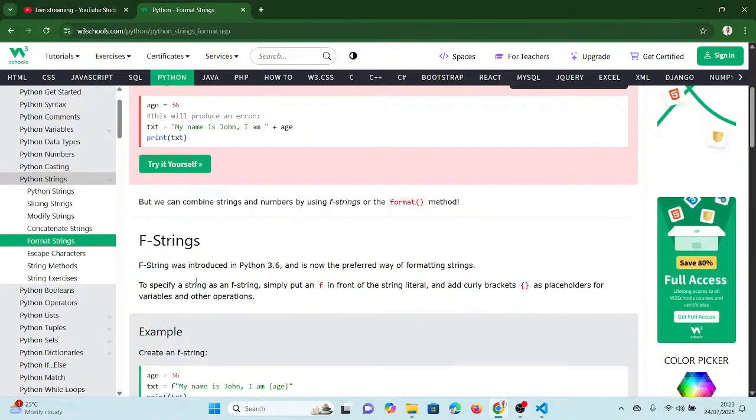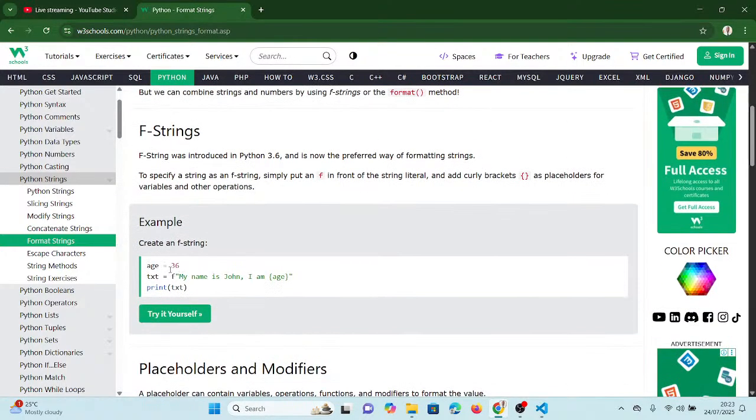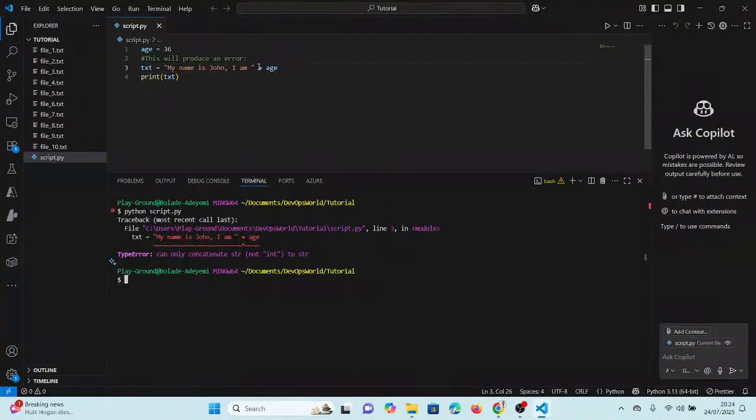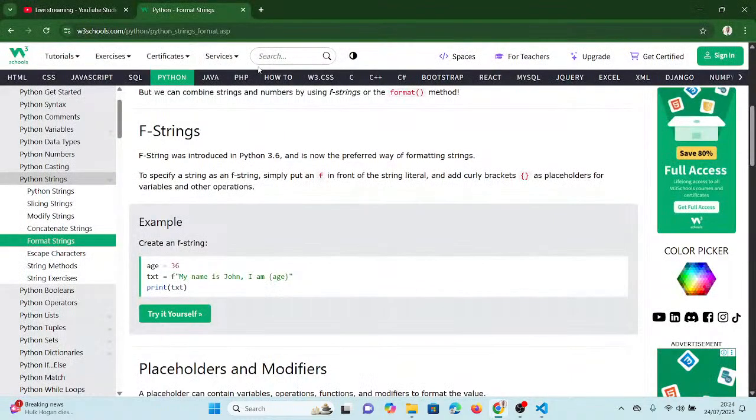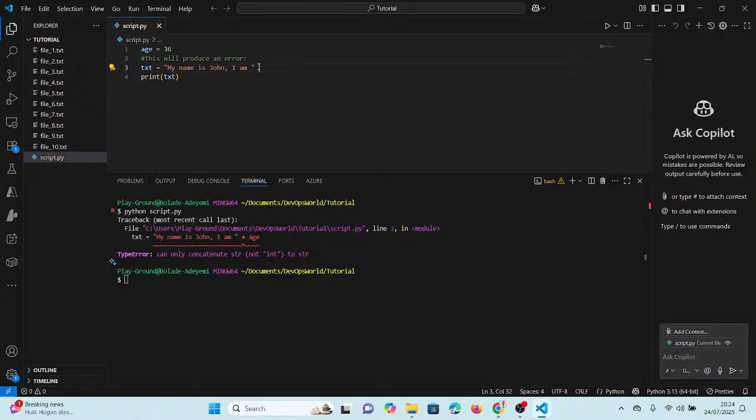Now there is another thing we can use to concatenate both a string and an integer together, which is the f-string. You add f to your string and it will help you concatenate it. For example, all we have to do here is put a curly brace, open and close, and just say age, and then come here and say f.